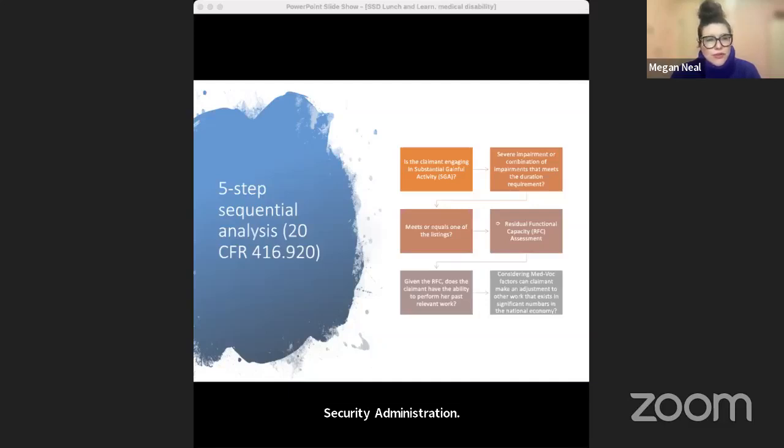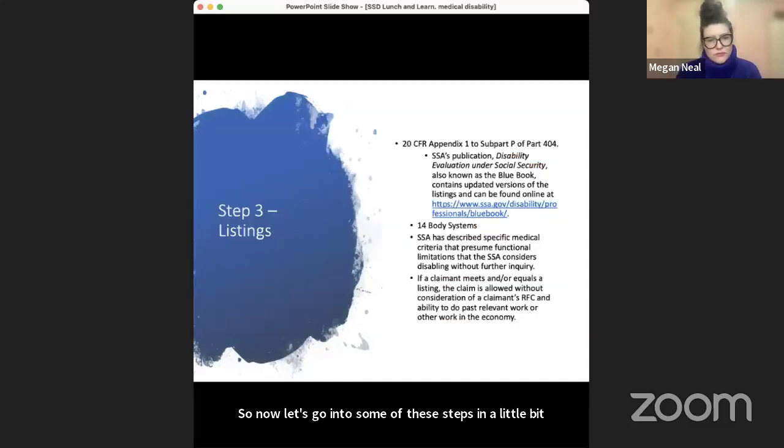So now let's go into some of these steps in a little bit more depth. So step 3, again, this is the step about the listings. So the listings are divided up into 14 different body systems that the Social Security Administration has sort of organized it in this way. And so examples of the body systems, musculoskeletal, respiratory, mental disorders, immune systems, those kind of large categories of potential disability. And so each of these 14 systems contain within them specific conditions.